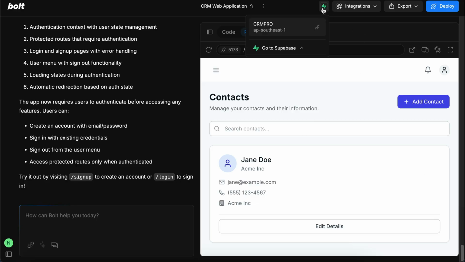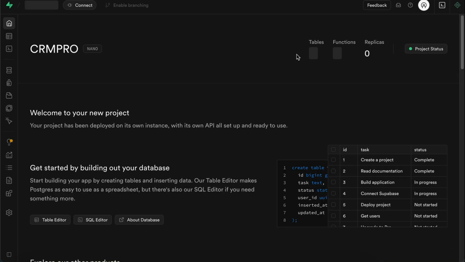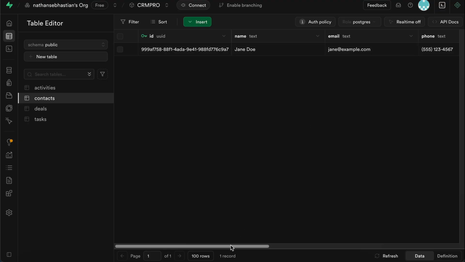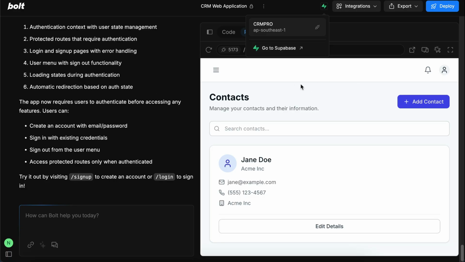Next, let's visit the Supabase page and see if the data is added there. Here, click on the table editor. Now here are the tables for our Bolt app. Click on contact table. Alright, we can see the data that we just entered here. Very good. And that's how you integrate Supabase into a Bolt project so that you can add a database and authentication easily.